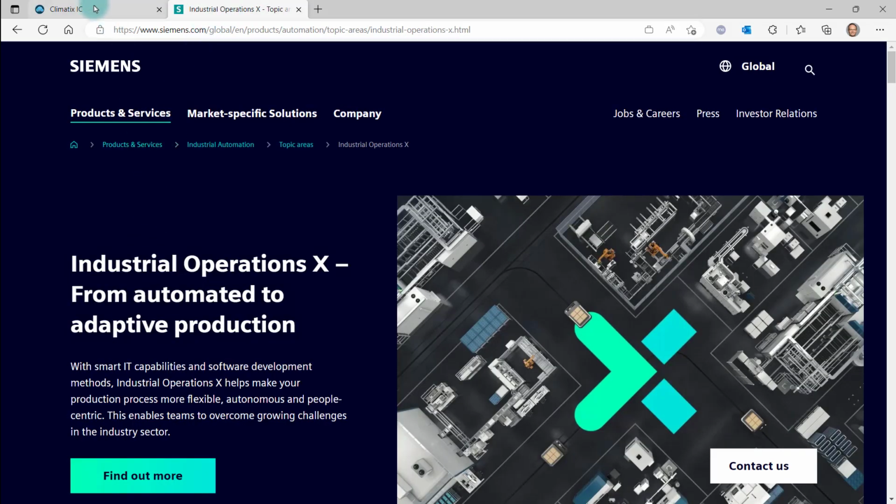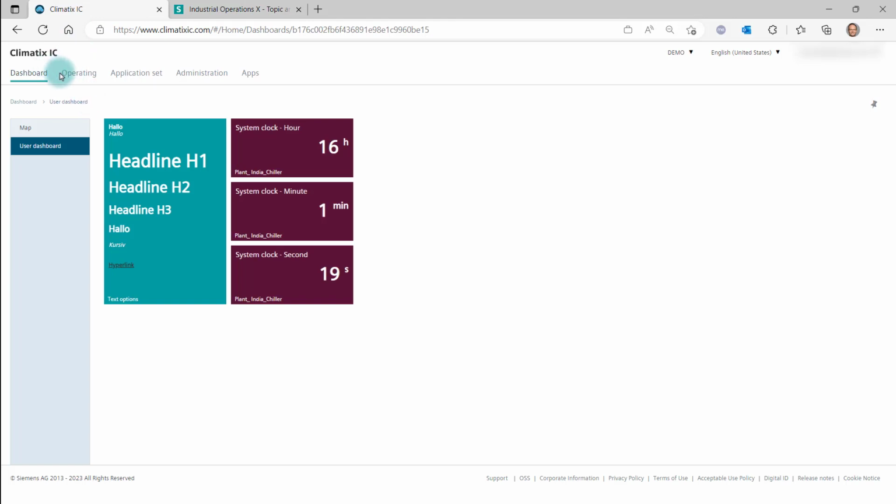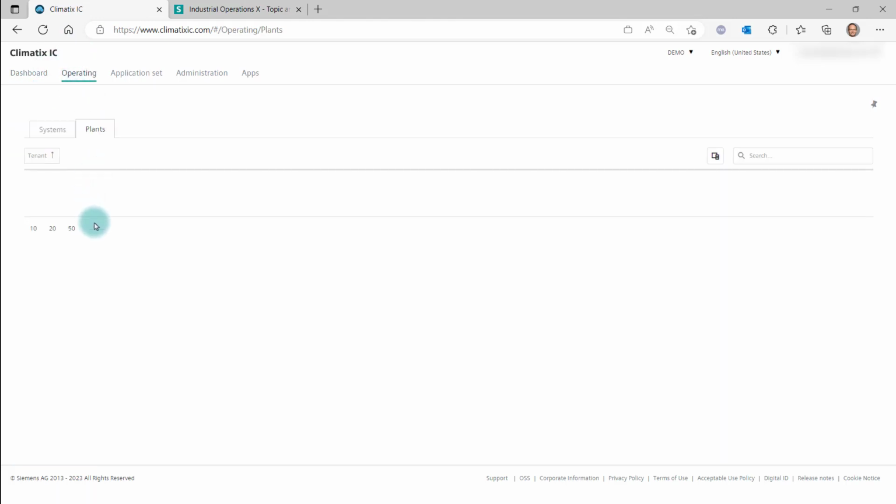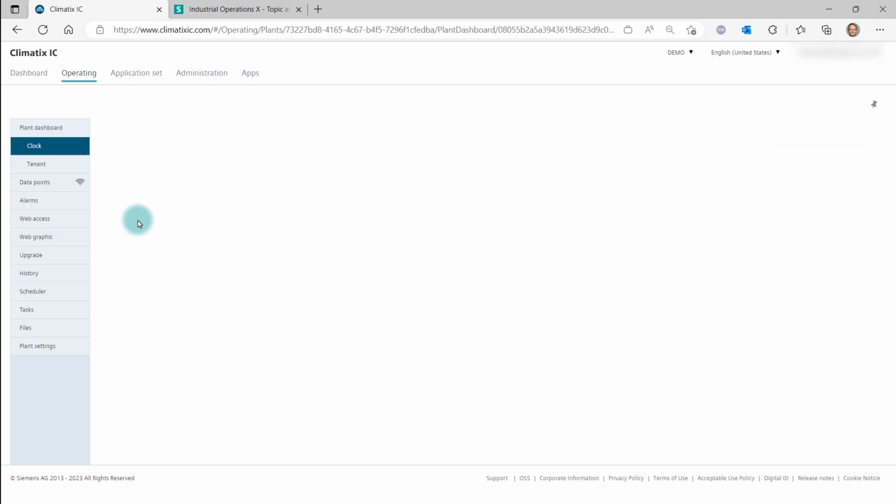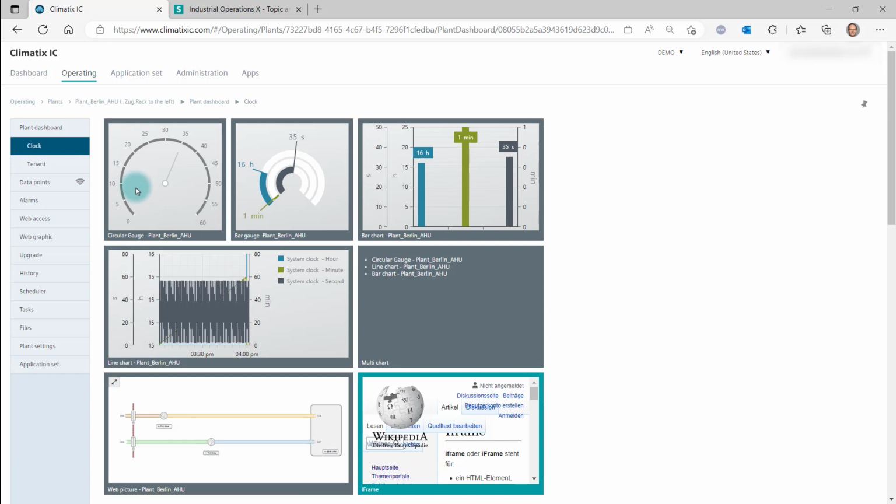For demonstration purposes, we will make use of the system clock to show the different representations of tile types. Let's start with the circular gauge. The circular gauge displays one data point only. In our example, the seconds of the system clock are displayed. The bar gauge, on the other hand, allows multiple data points to be displayed.